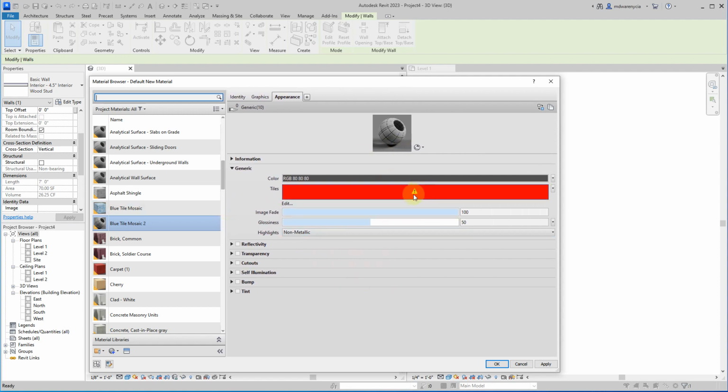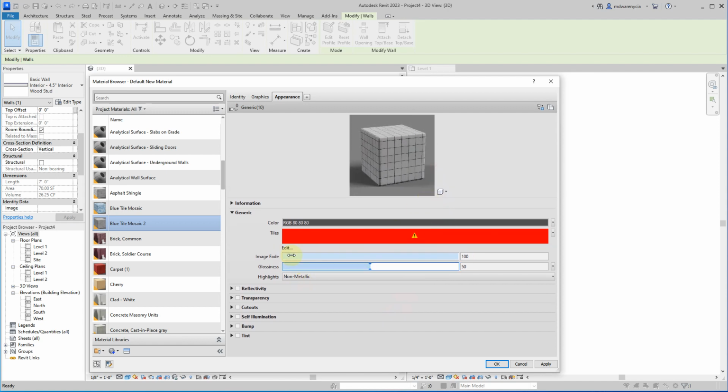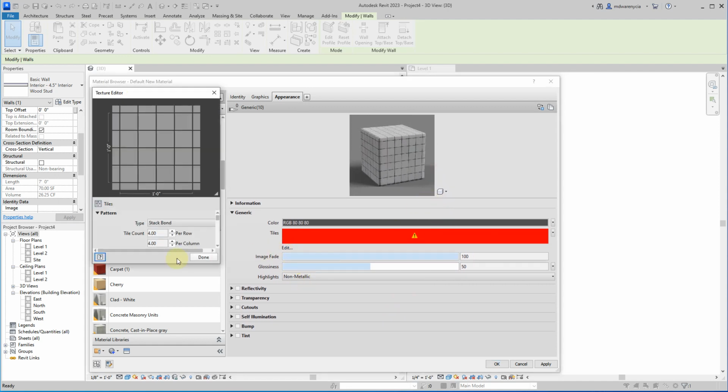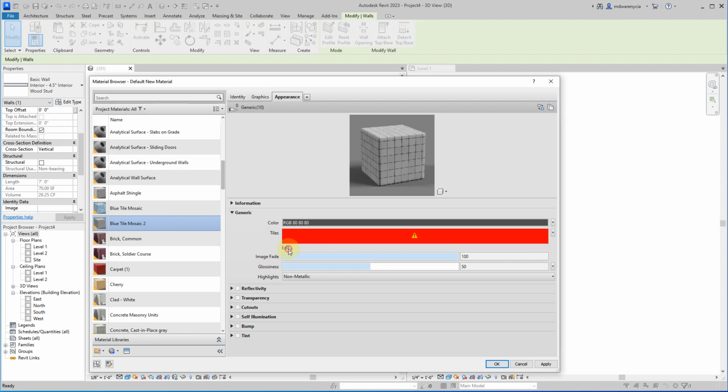Oh, stop. Let's do this on a cube. Actually, let's do it on a draped fabric. No, that's probably not the best way to show off tile. Let's do it on a cube. Make this bigger. And then we can go into this edit menu.